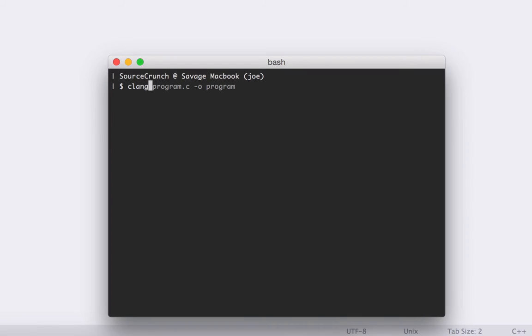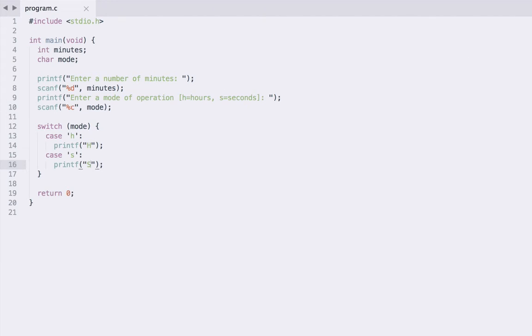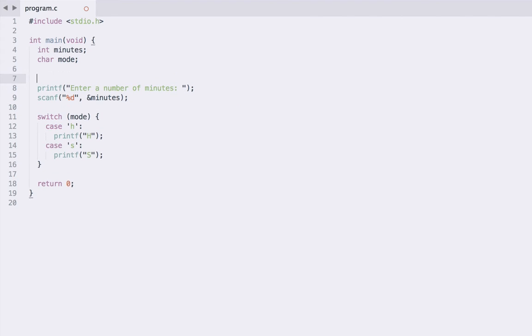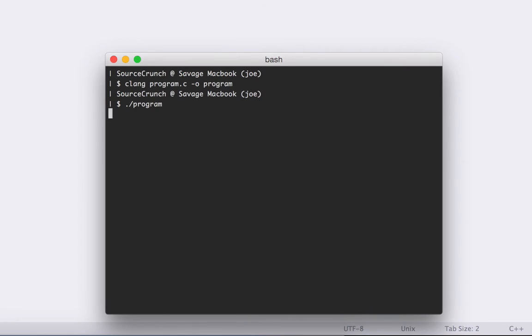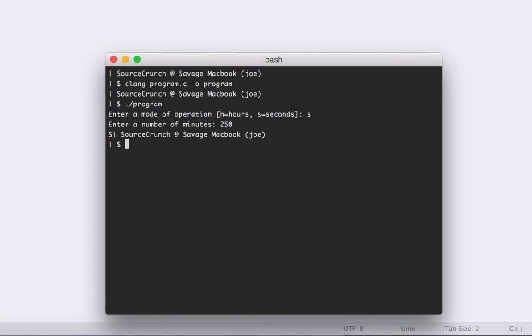So if I compile and, oops, actually I forgot to use the ampersand for scanf, my bad, sorry, let's try that again. And actually I've just realized this isn't going to work as we'd expect anyway because of the way scanf works, so let's just reorder these, that should be better hopefully. And now if we compile and run, let's use the seconds mode of operation with 250 minutes. Okay, our switch statement seems to be working great so far.